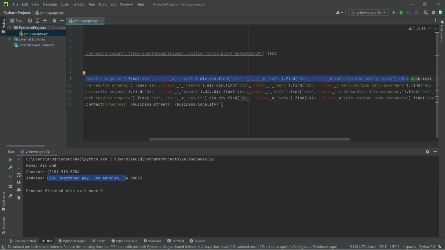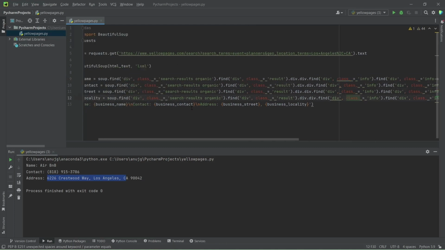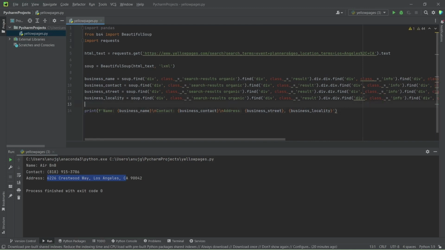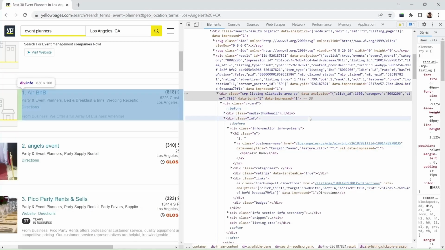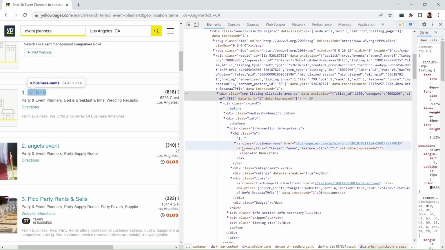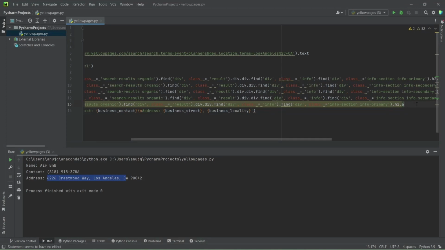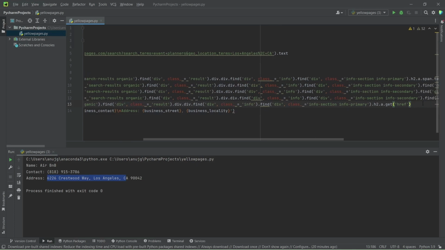So I'll just copy this till A, and I'll paste it there, and what we want to get is, from this A we want to get href. So how we are going to do that is this. So dot a dot get href. So href means hyperlink reference, I think. I don't know anything about HTML, just a little bit.